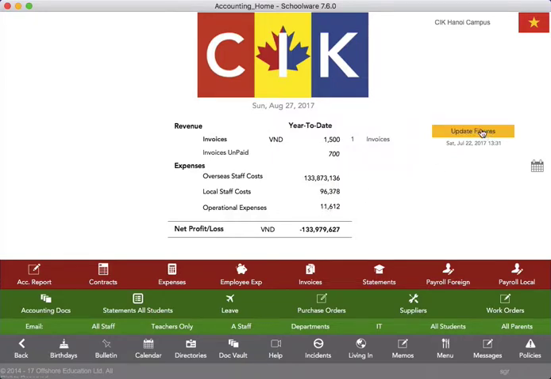doing, and we use this button to update the figures in this table. Last time was Saturday, July 22nd at 1:31.